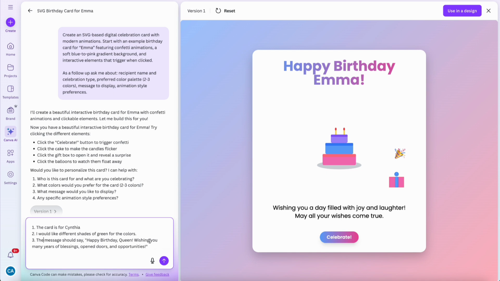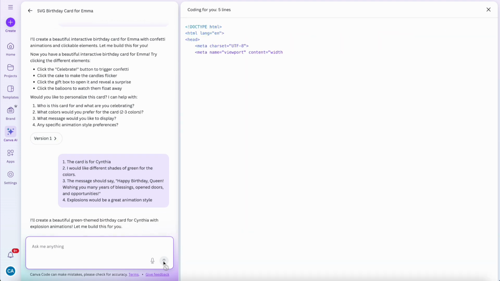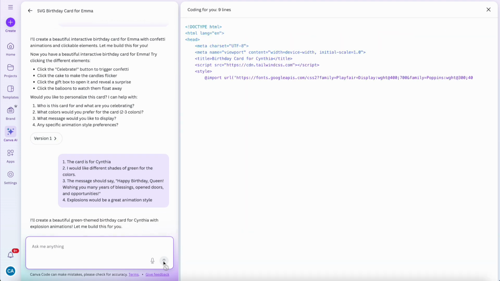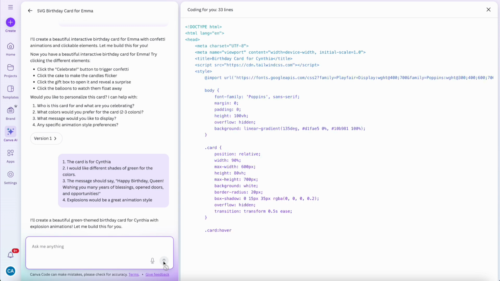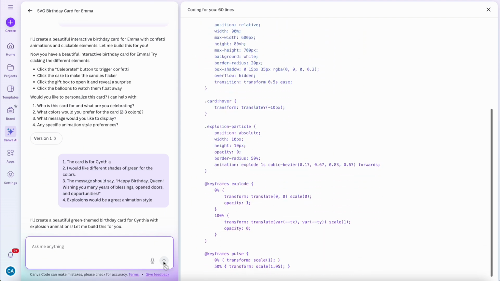And then any specific animation style preference. Let me think. Okay, maybe explosions. All right, so let's see what that does. Oh, wow. So, man, it's rewriting the entire code, which is a bit much.